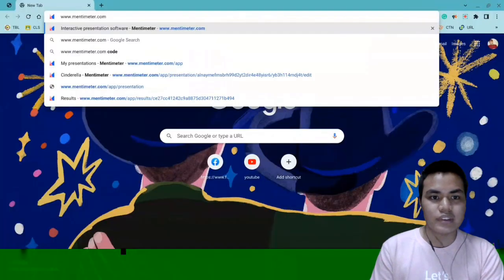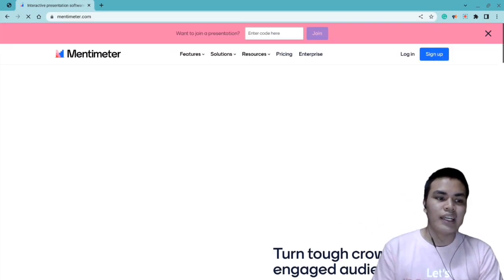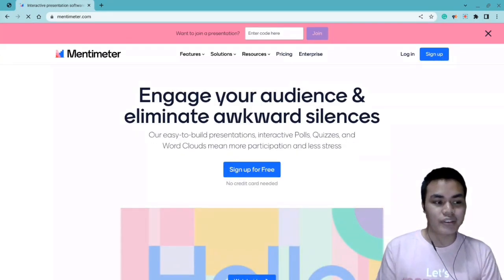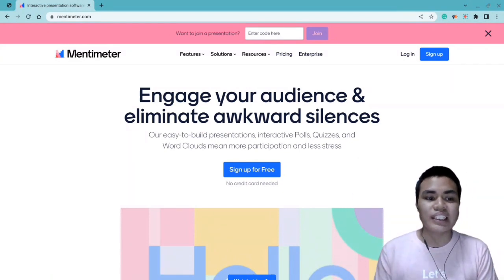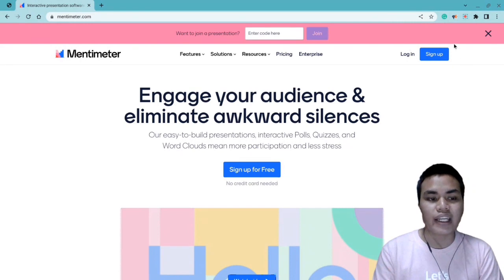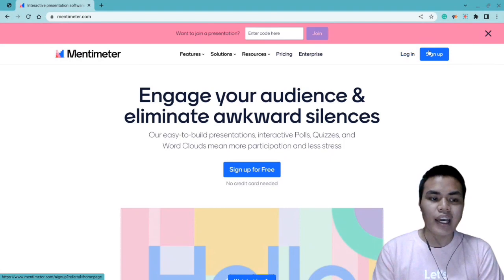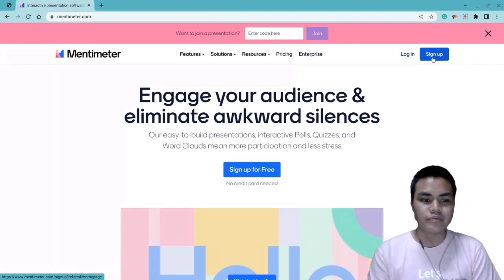www.mentimeter.com. This is the web browser. And this will lead us to the main site of Mentimeter. This is the main site. When it is fully loaded, you will see two buttons on the top right corner of your screen. These are the two buttons I'm talking about. The first button says log in, and the other button says sign up.